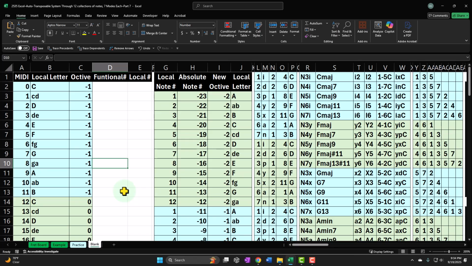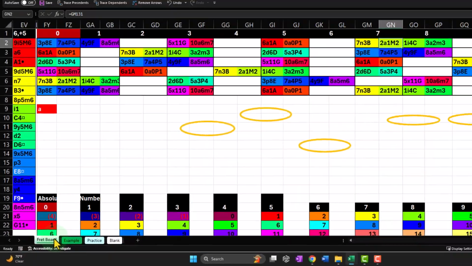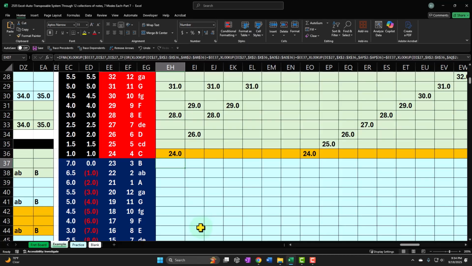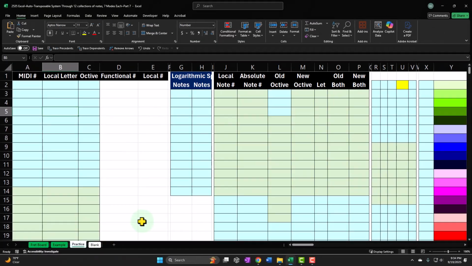If you do have access to this workbook though, 4 tabs down below, including a very colorful fretboard tab we may refer to, the example tab, in essence the answer key, and the practice tab having pre-formatted cells so you can practice the practice problem with less Excel formatting.